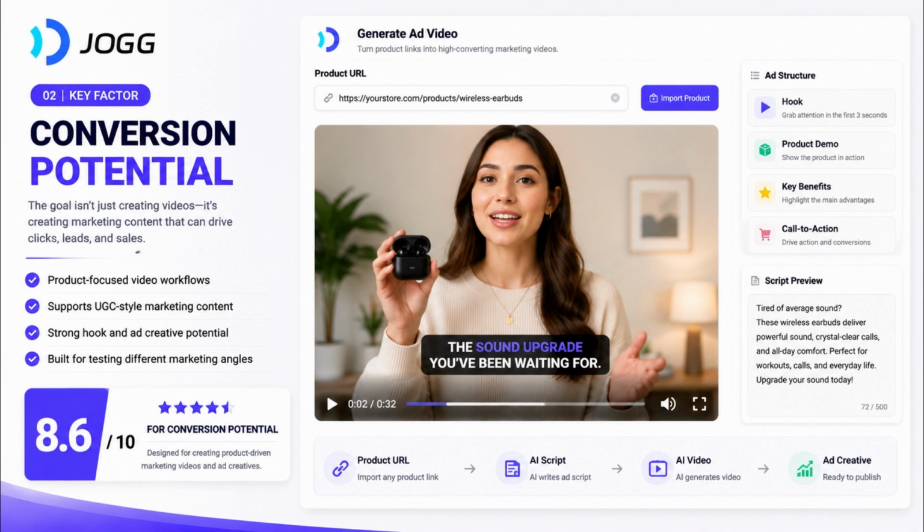Next is conversion potential. Creating videos is only part of the equation. The real goal is generating content that can attract attention, communicate value, and support marketing performance. JoggAI is built around product-focused video creation, making it easy to turn product information into ad creatives, promotional videos, and marketing content. Its workflow supports testing different hooks, messaging angles, and creative approaches for advertising campaigns. For conversion potential, I gave JoggAI an 8.6 out of 10.